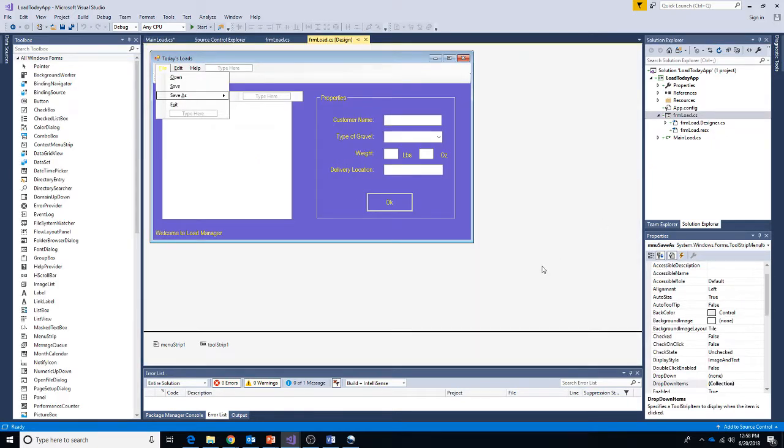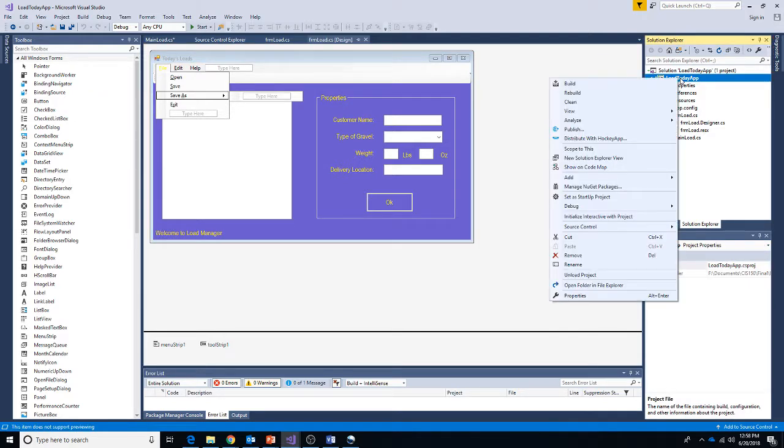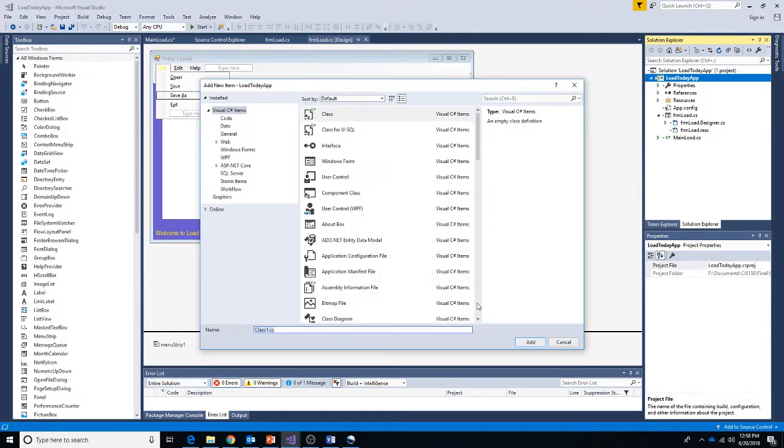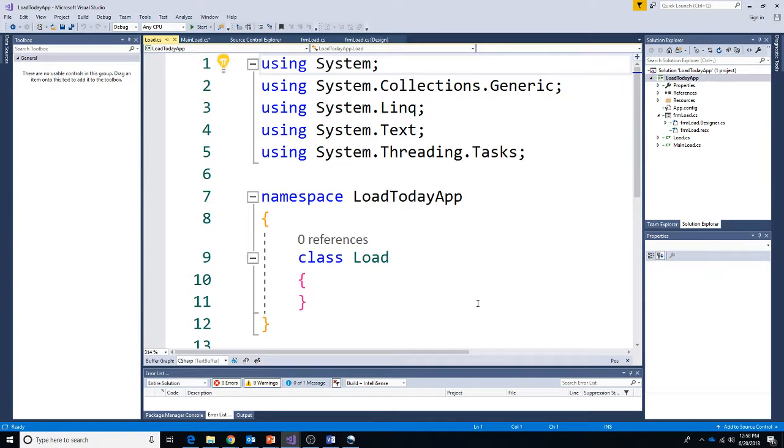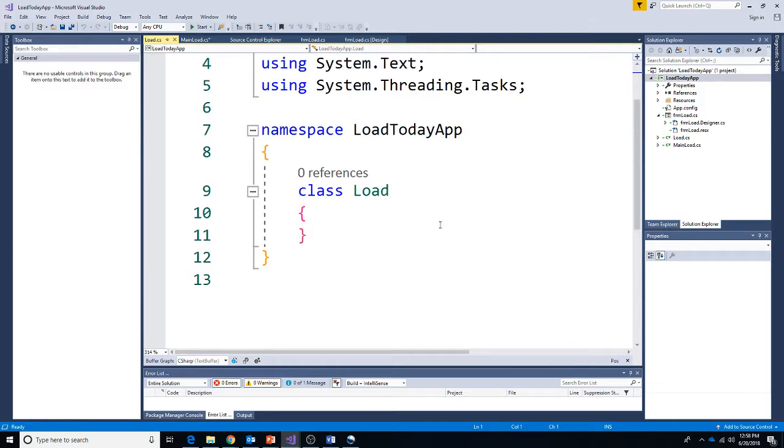So we're ready to create our load class. So I'm going to right-click on the project and say I want to add a class. This class is going to be named Load. So I can start out here with some documentation.